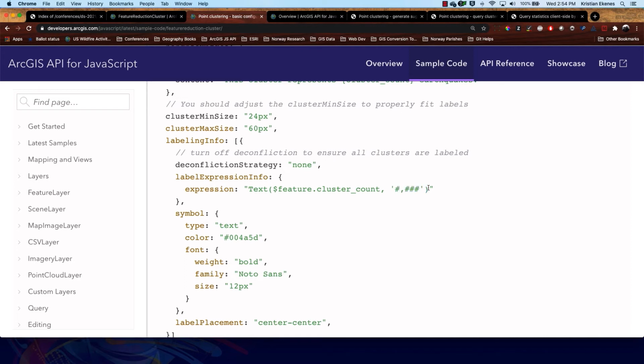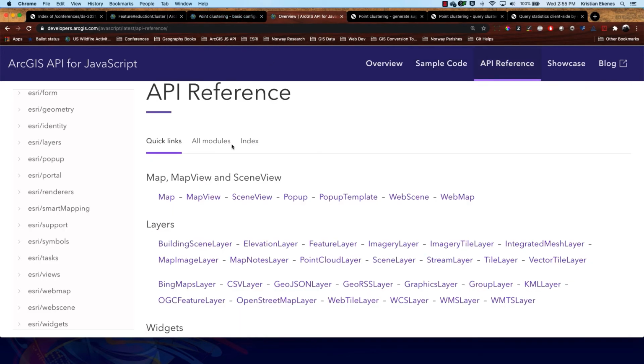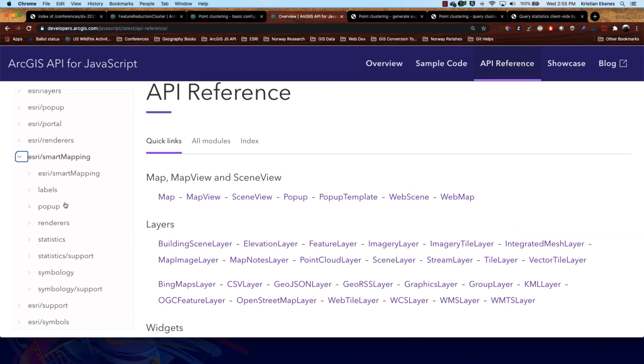And so for that reason, we've designed a few functions that will help you get started with understanding how to configure that. I've opened up the JavaScript API reference here, and you'll notice that there's an Esri Smart Mapping folder. Within that, you have a lot of utility functions that are designed to help you get started with things such as rendering, pop-ups, labels. If you expand the labels folder, you'll see a clusters module. Same with the pop-up module.